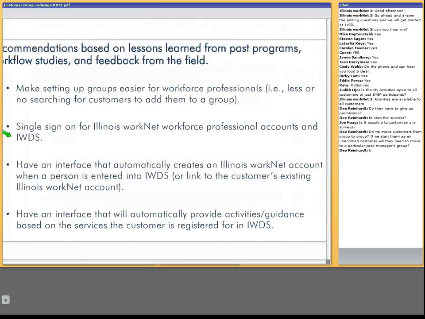Have an interface that automatically creates an Illinois WorkNet account when a person is entered into IWDS. So therefore, you don't have to send out a separate request for that person to set up their Illinois WorkNet account. If they already have an Illinois WorkNet account and they have their social number in their Illinois WorkNet account, it can make the connection to their IWDS account, or it'll go ahead and automatically make an Illinois WorkNet account for them. So the customer doesn't have to have a duplicate effort as well.